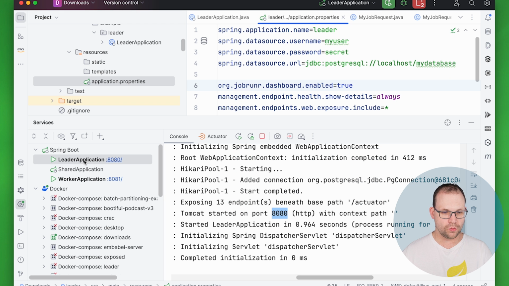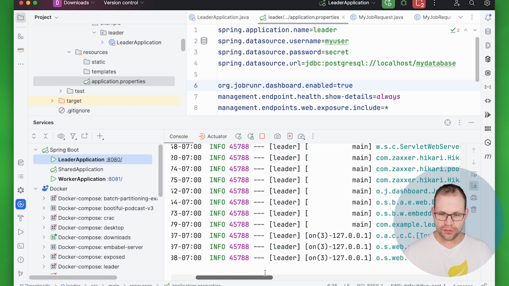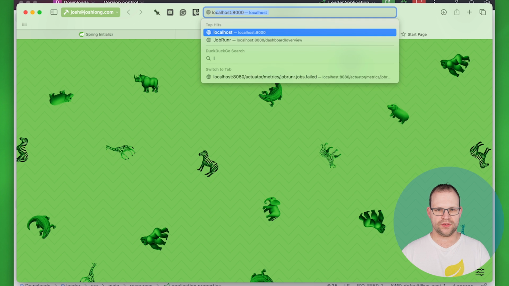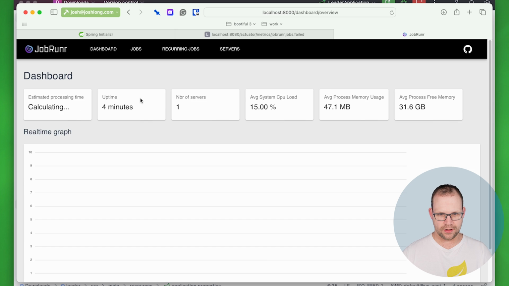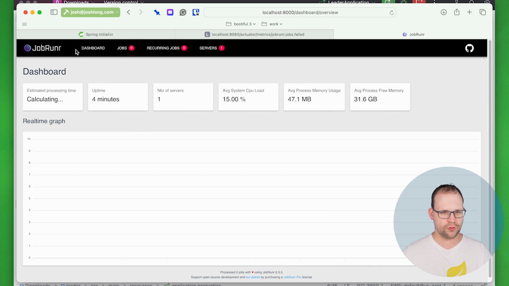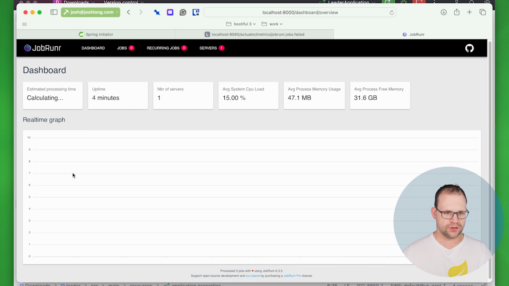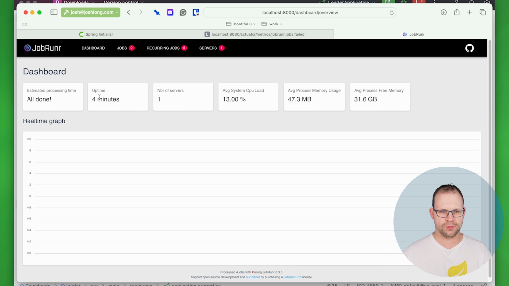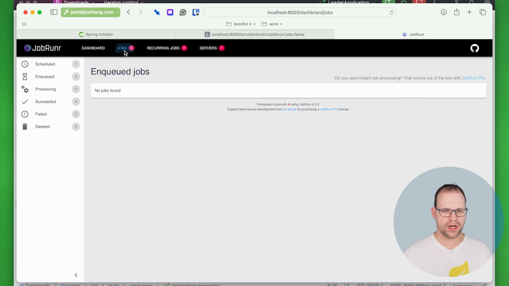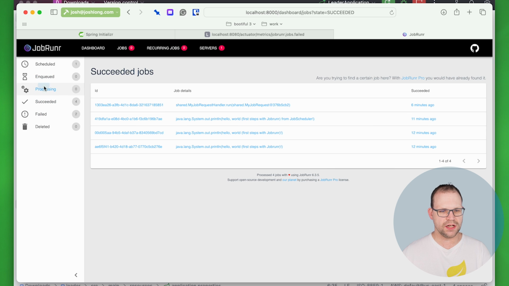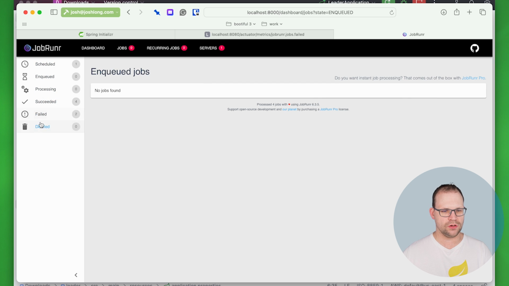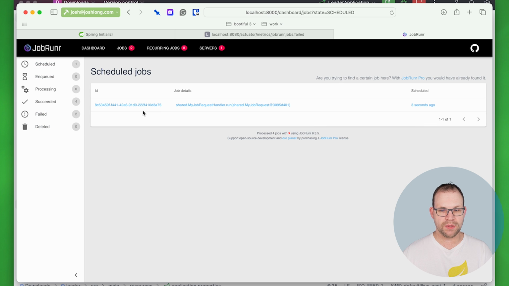We're going to rerun the leader, and that'll start on port 8000. It's up and running. Let's go ahead and check this out. Localhost 8000. And now you can see we have a lot of the same information as we had before. The dashboard shows you, you know, it's still doing some computations here. Uptime is 4 minutes. CPU load, jobs. Okay. You can see we have 2 failed jobs, 1 minute, 3 minutes ago. How many have succeeded? How many are processing? How many have been queued? How many have been deleted? How many have been scheduled?